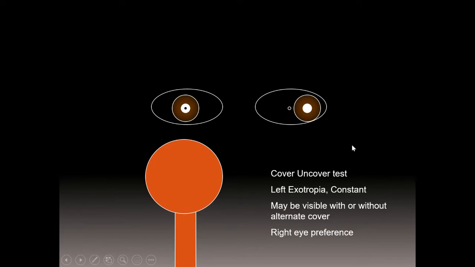Now we come to cover test. Now cover test, the first step is to cover the seemingly fixating eye. Now which is the fixating eye in this particular animation? Can anybody answer which is the fixating eye? This is the right eye and this is the left eye. So which is the fixing eye? Right eye.